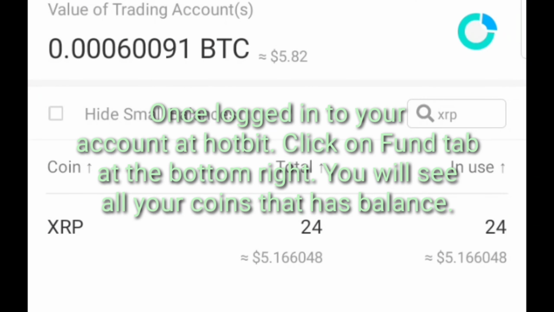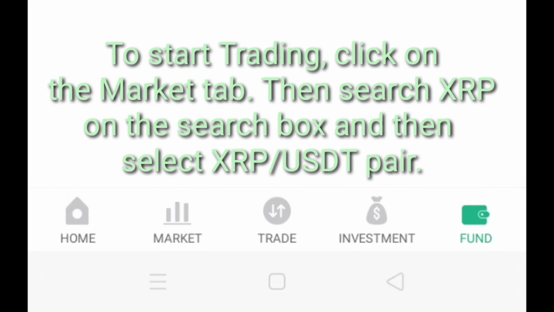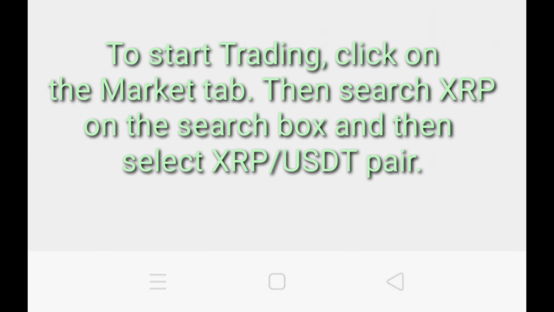Once logged into your account at Hotbit, click on the Funds tab at the bottom right. You will see all your coins that have a balance. To start trading, click on the Market tab. Then search XRP in the search box and select the XRP, USDT pair.